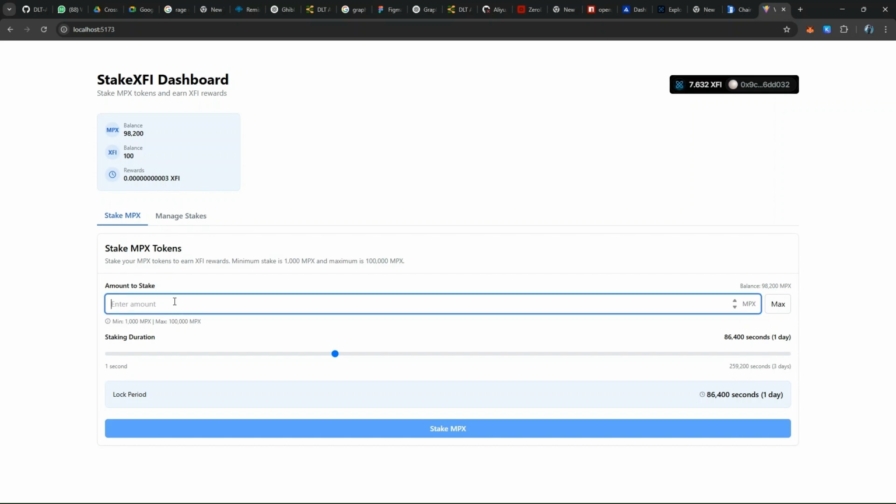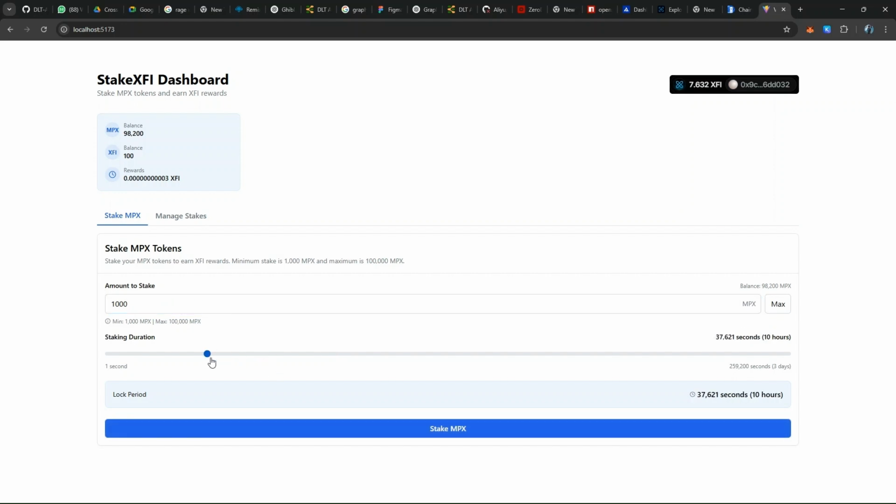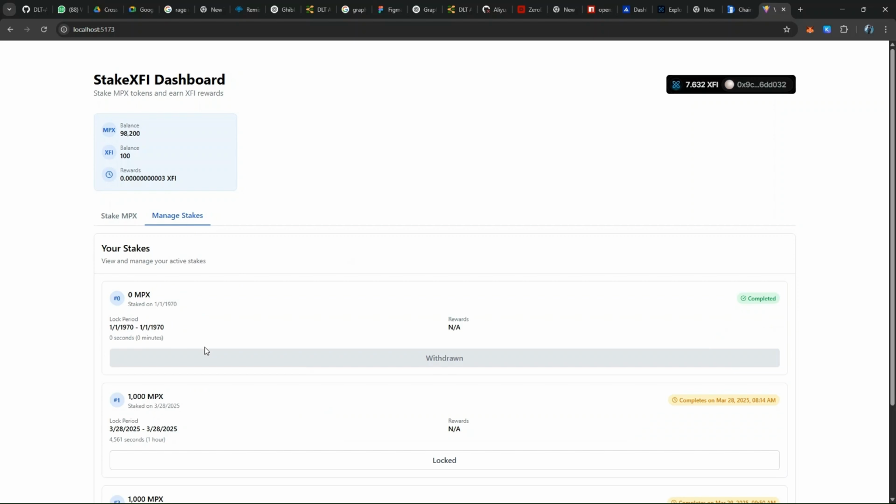So this is where you stake. You can stake maybe 1,000 tokens, then determine the duration you want to stake for. That's the lock period. So click this and you stake. But we're not testing now. We'll test after we've built everything.